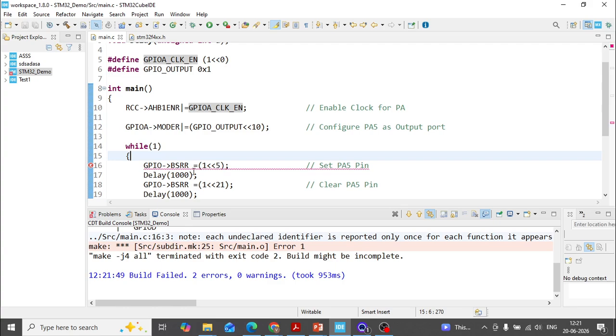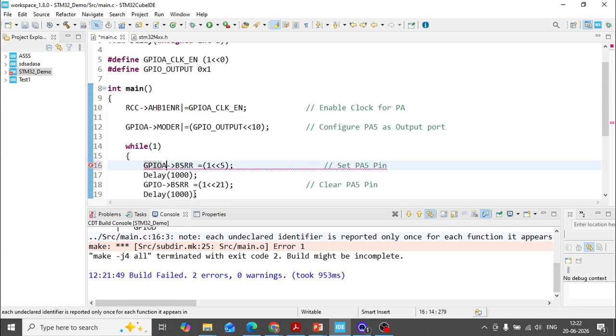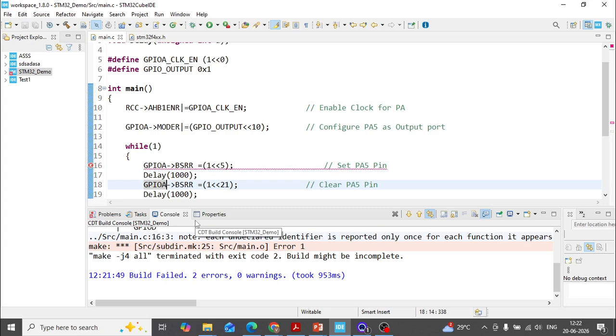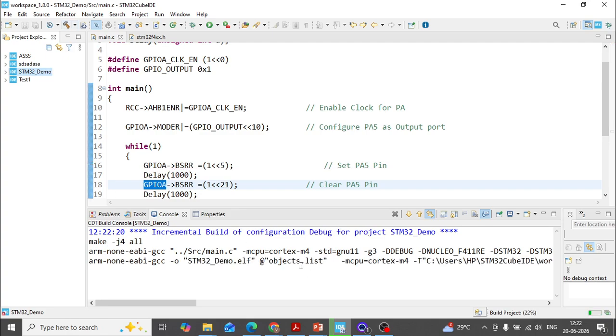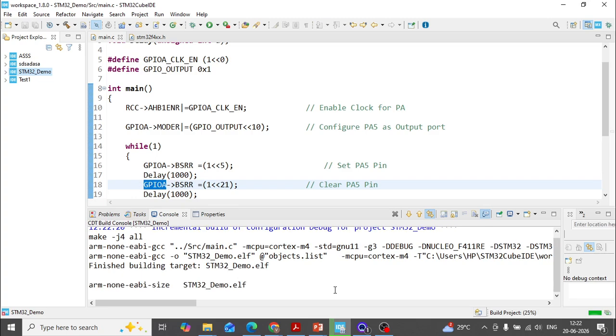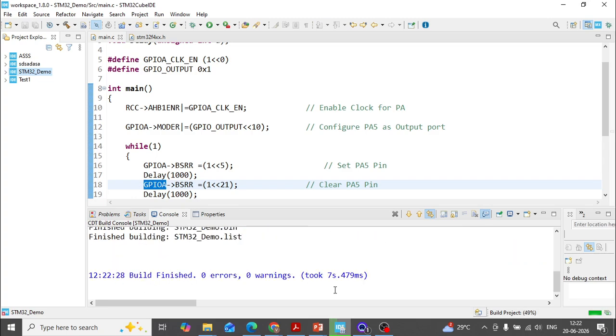Yeah, so the mistake I made is I was supposed to give GPIOA here. That's why GPIO is not able to be recognized. I was supposed to give GPIOA here. You can see in the above I have given GPIOA, and here previously I had not given. So now I'll build it. Okay, now building is done.